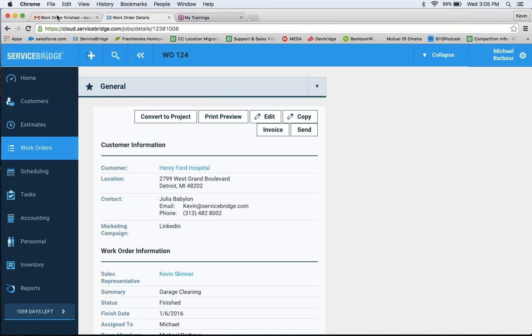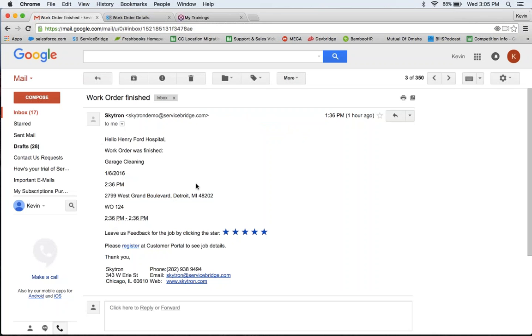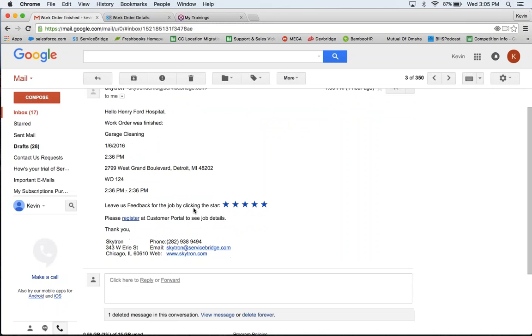But then I want to switch over to my email. So I'll pretend to be the customer receiving this email that basically says, hello, let's just say I work for the hospital. The cleaning was done, just shows a time, a date, a location, the time it took, or the time the technician was there. And then it asks for feedback by clicking on a star or how many stars they want to rate it. So obviously it's out of 5 stars. And so if the customer wants to rate 5 stars, just click the 5th star.